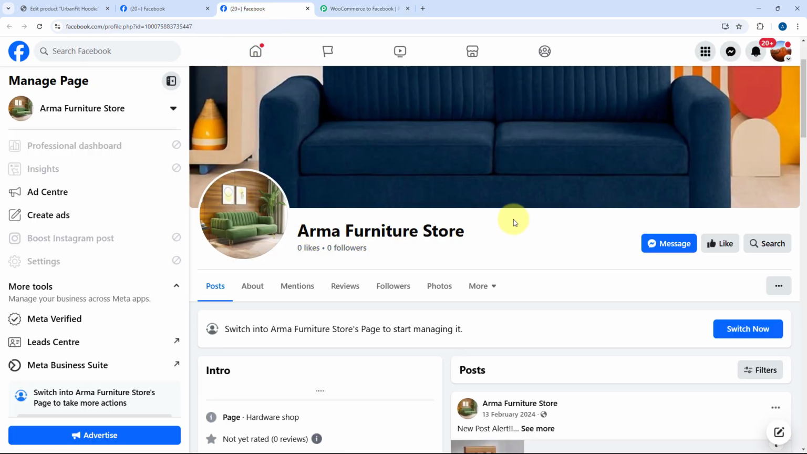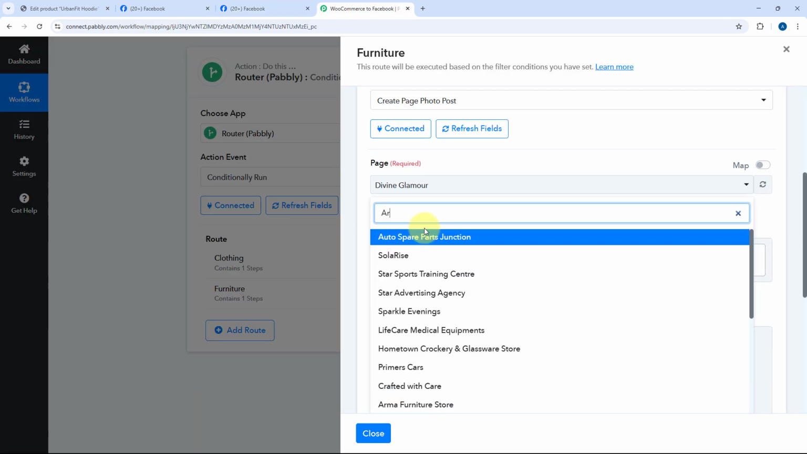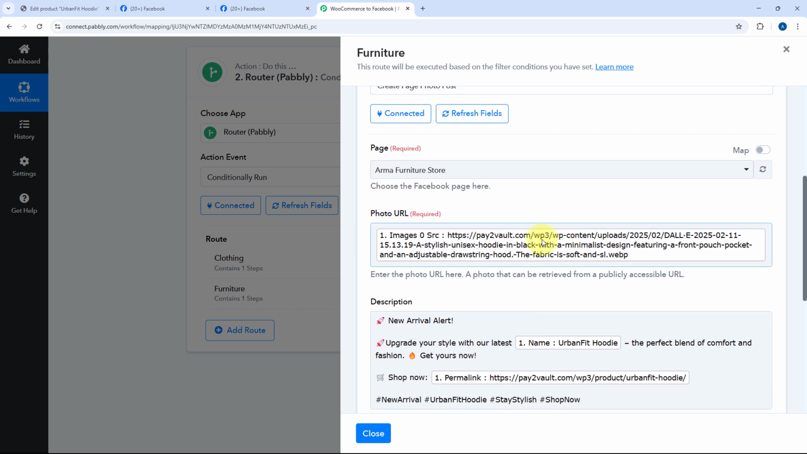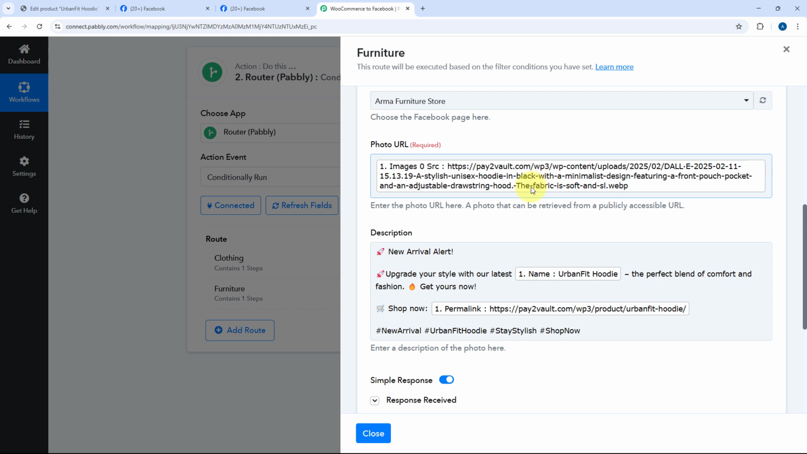So Arma Furniture Store, this is the name of my Facebook page over here. I'll just search for the same Facebook page and select it. Now after this, in the field of photo URL, we don't have to make any changes. We have mapped the product photo URL and it is going to be the same. But in description, we have added a description according to a clothing business's Facebook page.